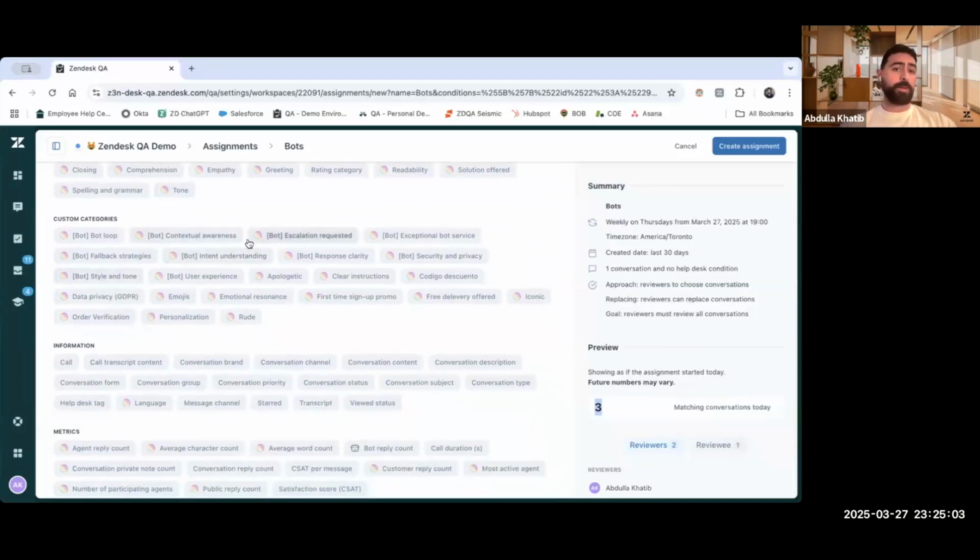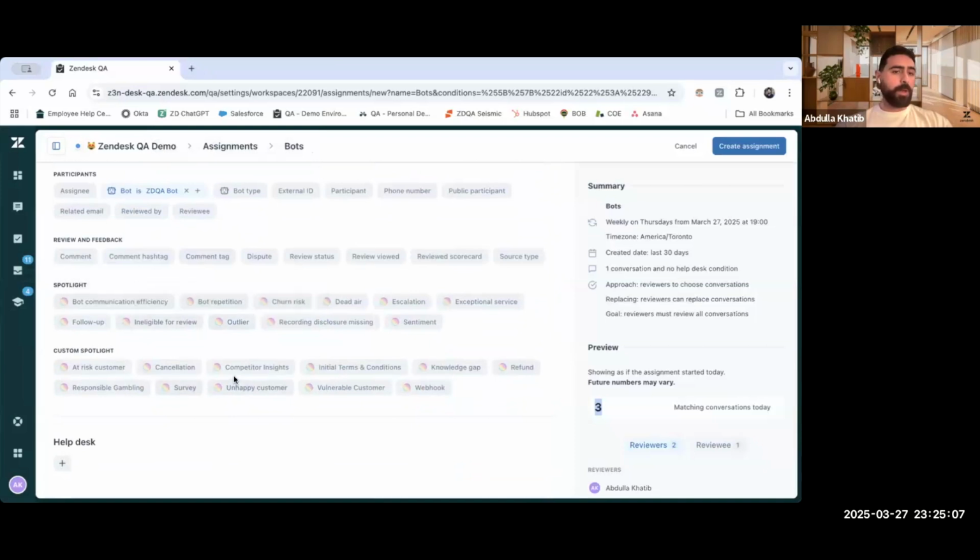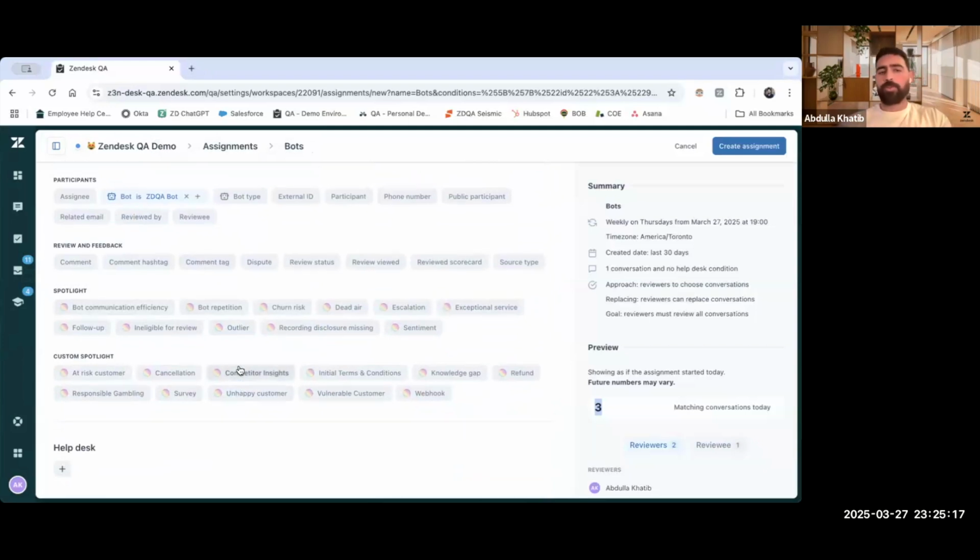So those are the ones, again, that we built out. I can also use spotlights and custom spotlights if I wanted to take it a step further and add this additional layer of specificity. Just note, as you may already know, each filter that we add to this condition section will work as an "and" function. So you'll notice that there will be fewer and fewer conversations.